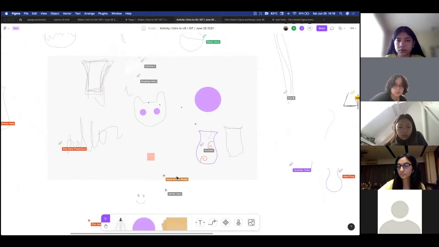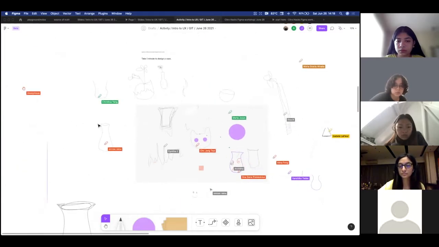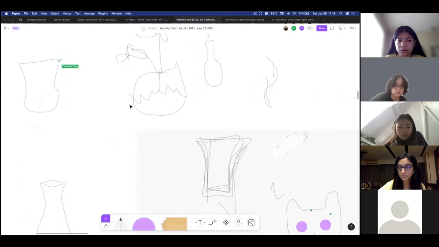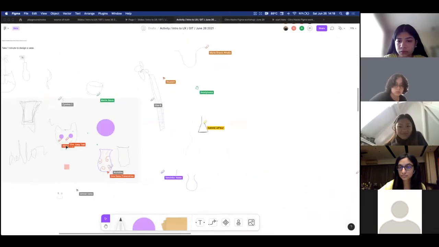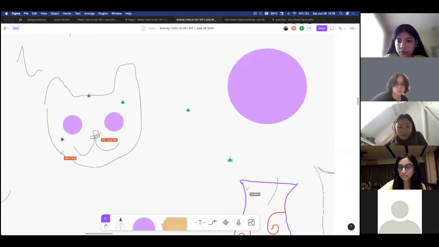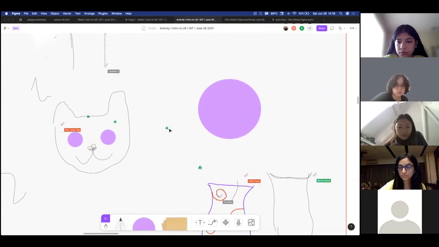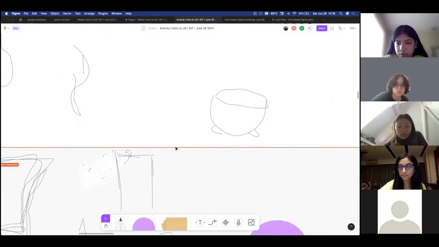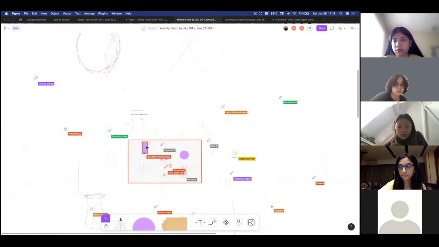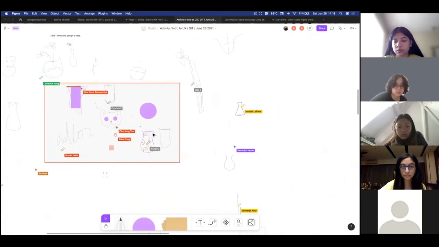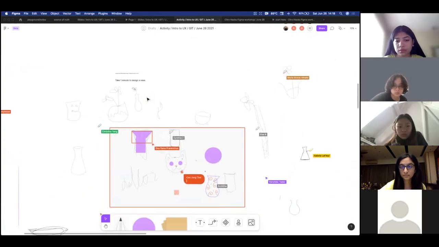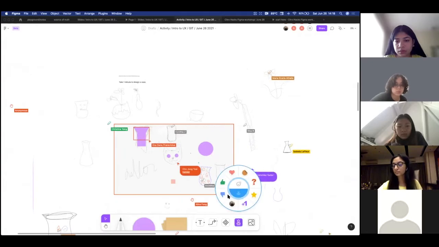Okay, I'm gonna do like 30 more seconds. Some very nice drawings. Love the cat. Also, if you press the slash, you can say hi, and it disappears after some time. Yeah, it is like stickers.